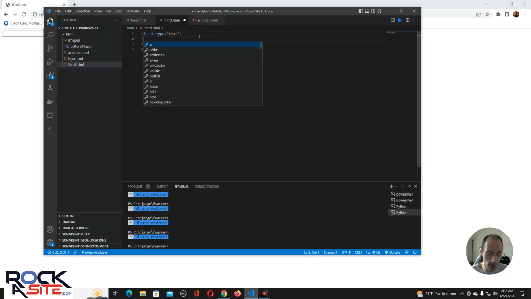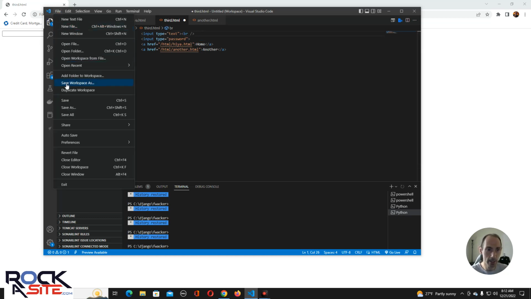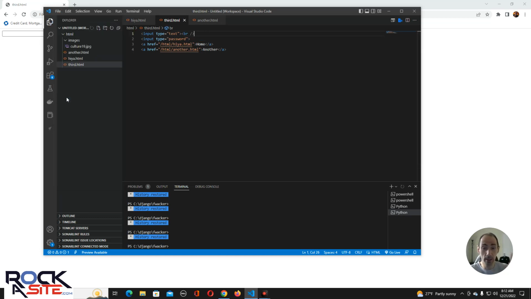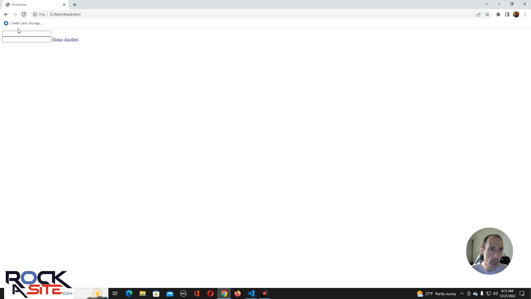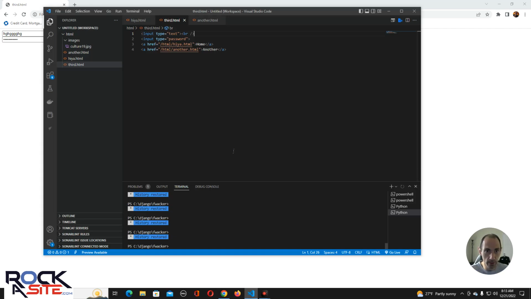We can also say input type equals password. And let's put a break on that one. Again, a line break is just a line break, which is why it doesn't have a closing tag. You don't need to tell it how big the break has to be. But if you look here, this is an input field. This is a password field. So whenever you type in a password, it dots itself out because it is defined as a password field.